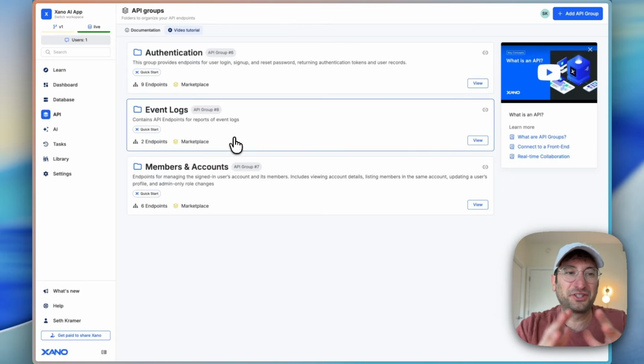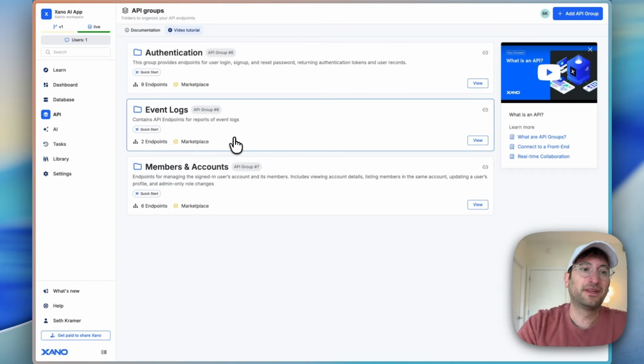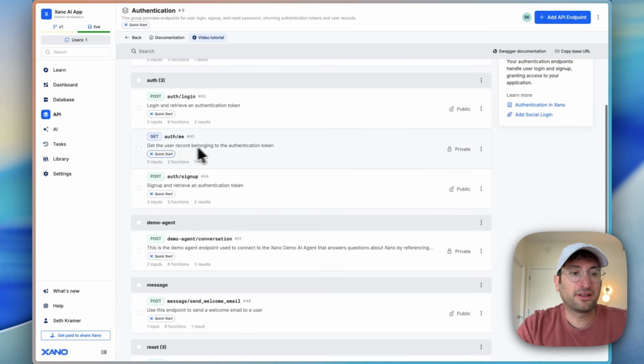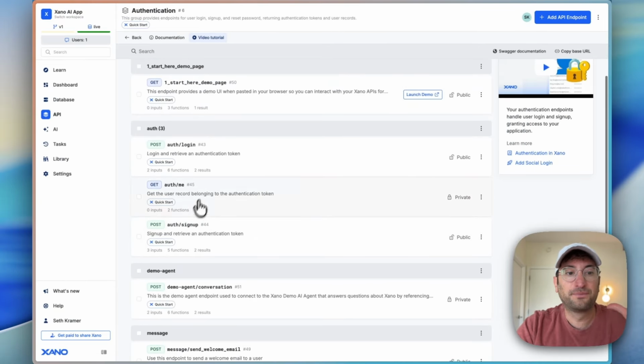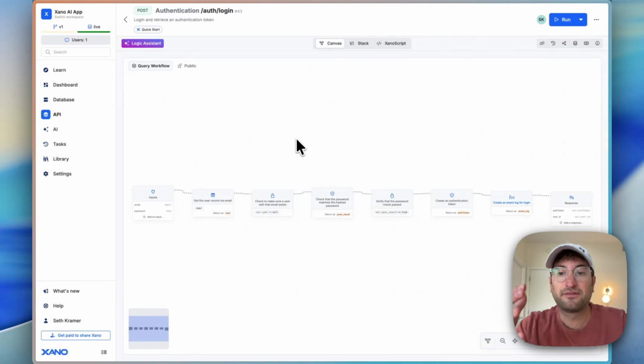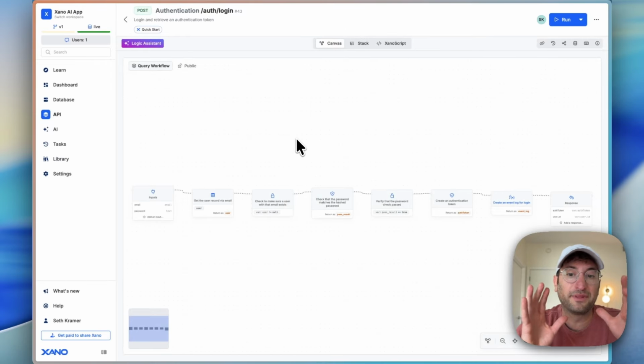Now, one more thing I want to show you before we jump into the building. Within the API tab, let's say we click on authentication and we want to click on one of these functions. So let's say we want to do the login function. So here you can see this in a few different ways. And this is for every piece of logic in your app. And this is something that makes Xano really powerful.